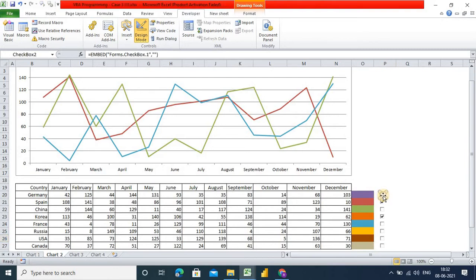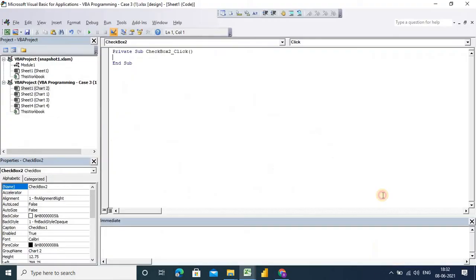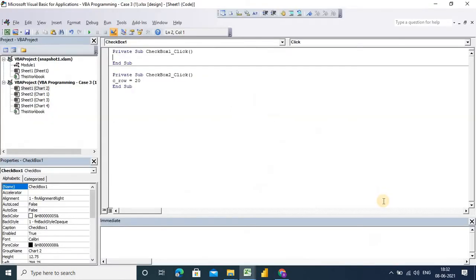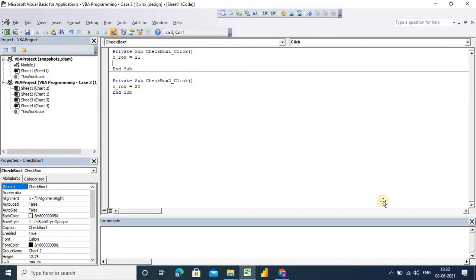First of all, we have to give a specific row number to this checkbox, so we can tell the macro that whenever I click on this checkbox, this row should be applicable in this particular chart. For that, we double click on this to get the code and manually apply the row number. This checkbox is row number 20. I am double clicking here again and just copy pasting, so you don't need to type it again.